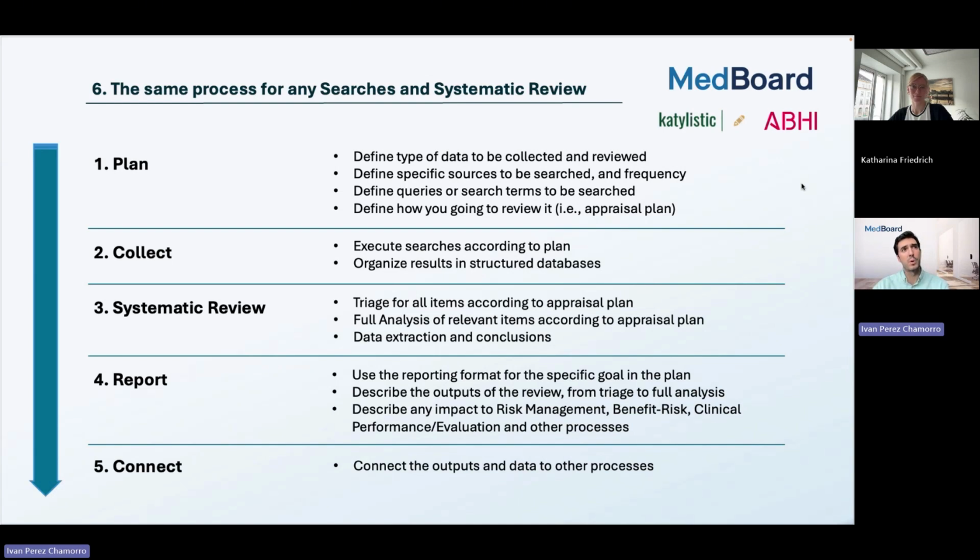So one of the things that are very important for you, and your expertise, Katharina, is the plan. So the plan is where the expertise goes, it is going to define the intent. And obviously, it's going to define how good or bad the review of that specific data is going to be. So from our side, we want the plan collection, executing searches according to the plan, organizing results in structured databases. That's a bit of a pain.